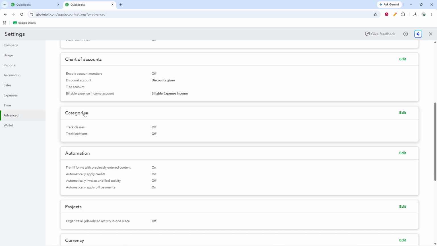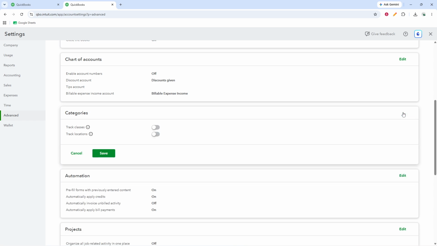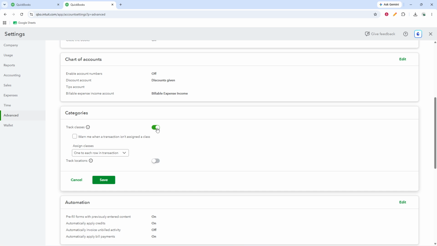In the Categories section, click Edit. This opens the controls for class-related preferences so you can change how classes work in your file. After Edit is open, find the option labeled Track Classes and turn it on. This is the setting that enables class tracking in QuickBooks Online. If the switch is off, classes will not be available for you to use in transactions and other areas that depend on that feature. After turning on Track Classes, move to the Assign Classes dropdown.